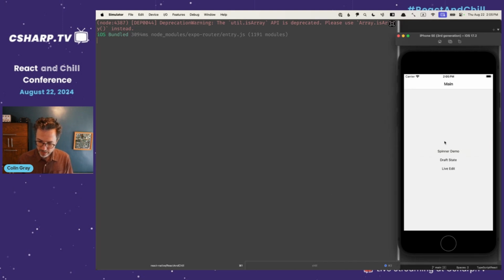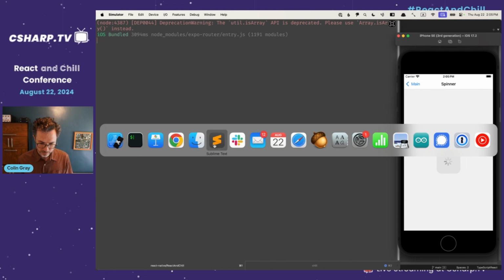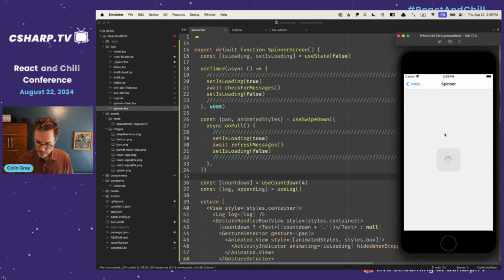So I've got my three demos. And of course, I'm a mobile developer most of the time, so I'm going to be using a React Native app. What our spinner app does, you saw it there, it counts down. At the end of the count of 4, it does a spinner for a few seconds, and it stops. Cool. It also has a pull to refresh feature.